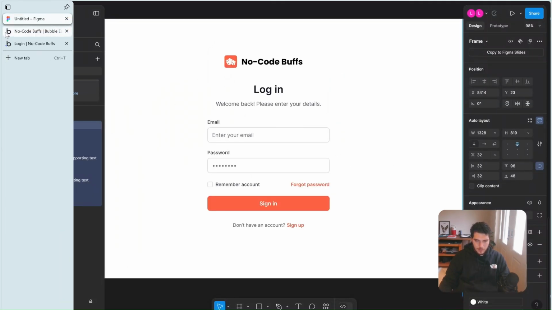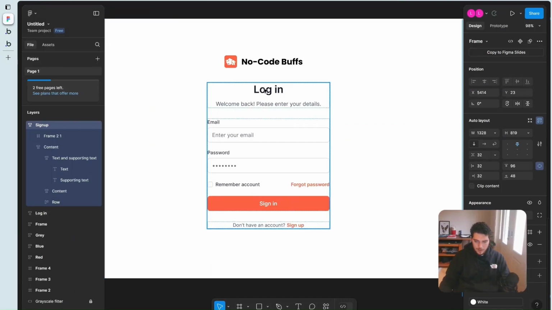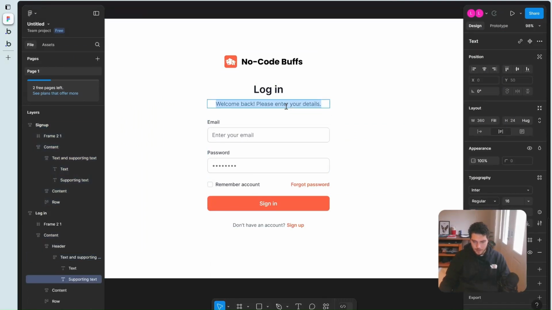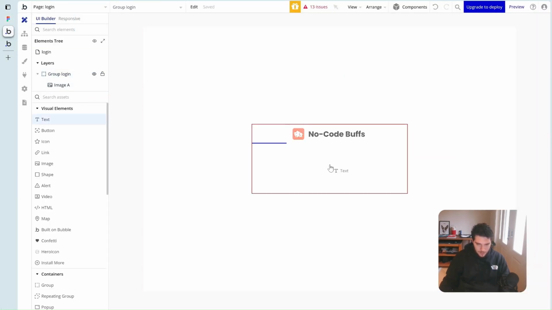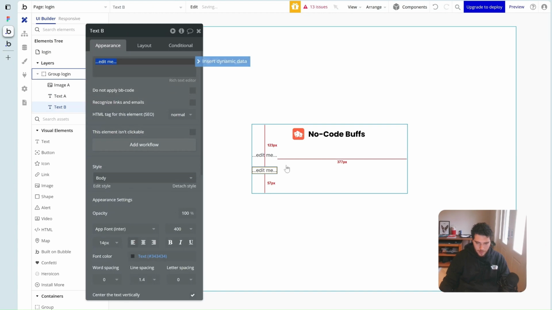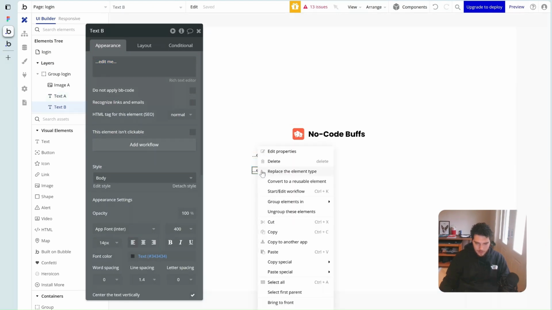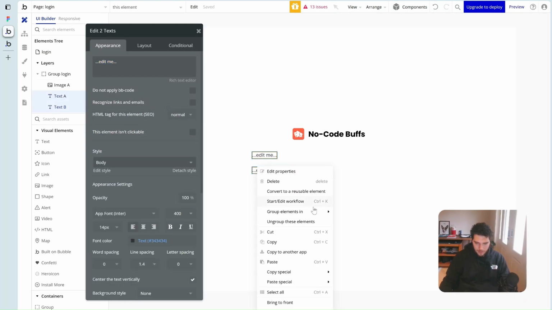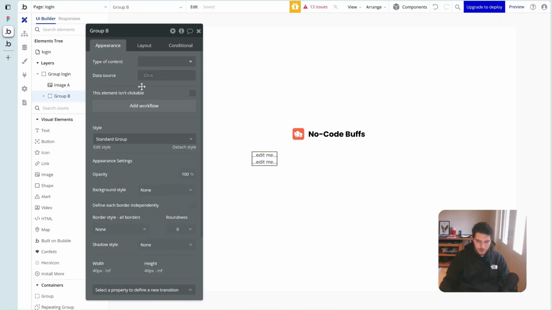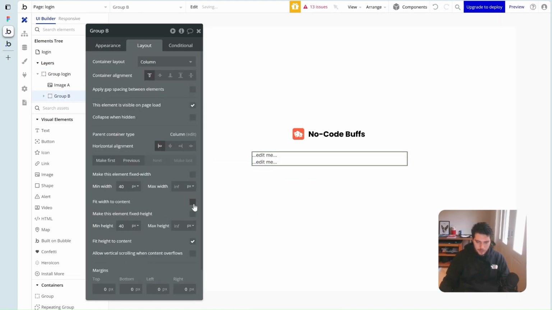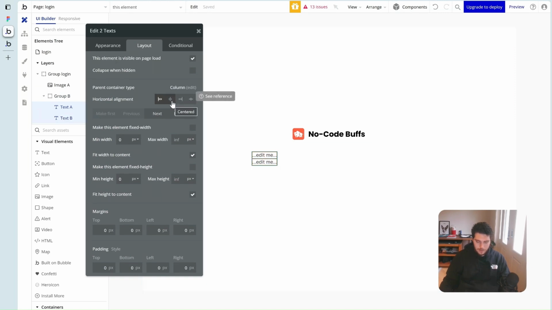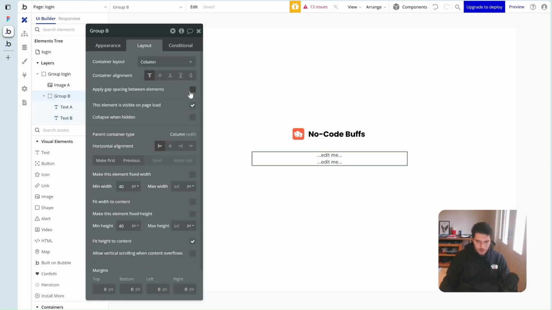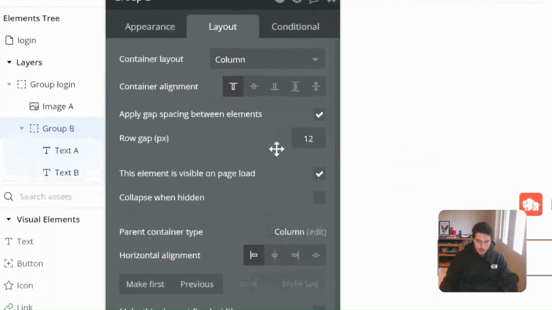The second thing that we want to build here is the login text with the complementary text, welcome back. Please enter your details. So let's go ahead and do this now. I'm going to place a couple of elements here in the page and I will select both elements and I will group these elements into column containers. I will remove the fit width to content and I'll actually place both of these elements to the center of the page by changing their horizontal alignment, and I will add some gap spacing in between them of 12 pixels.